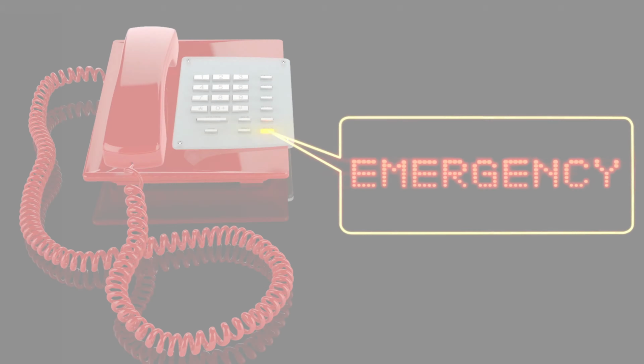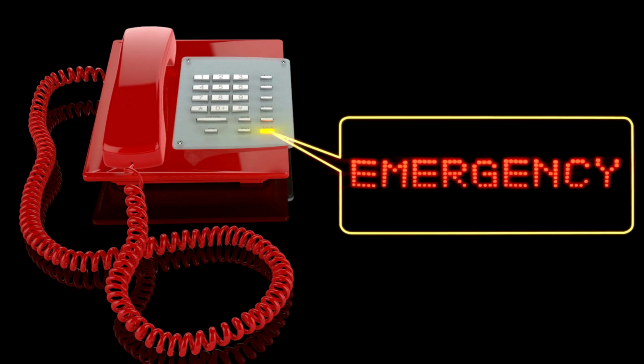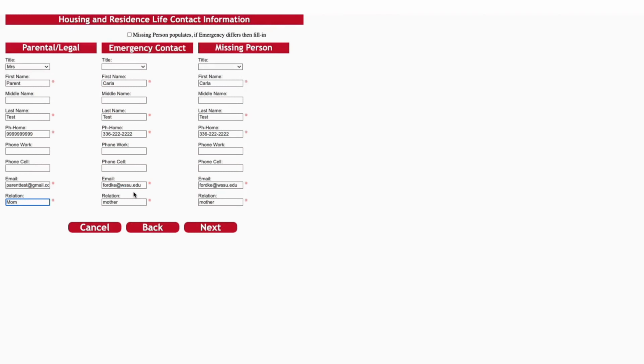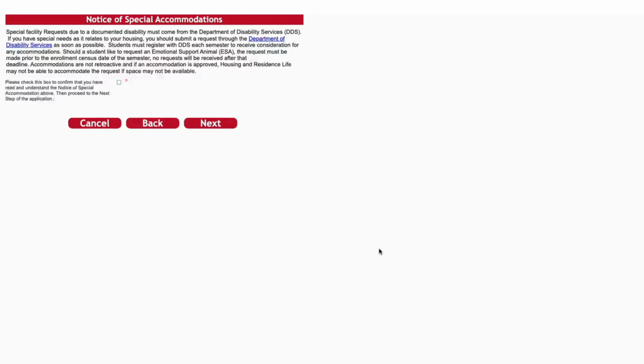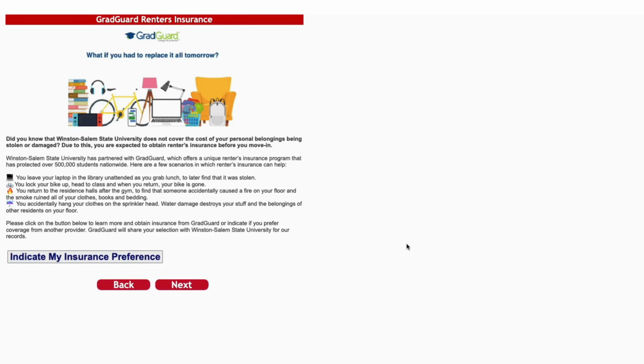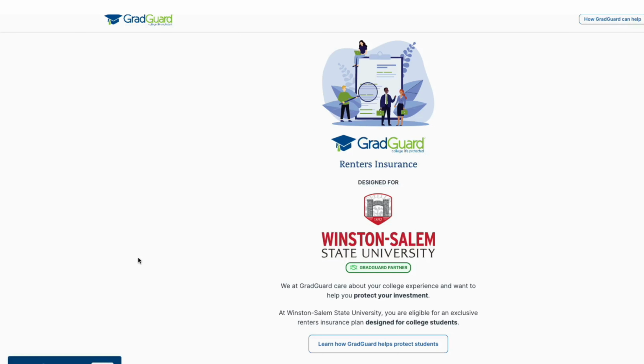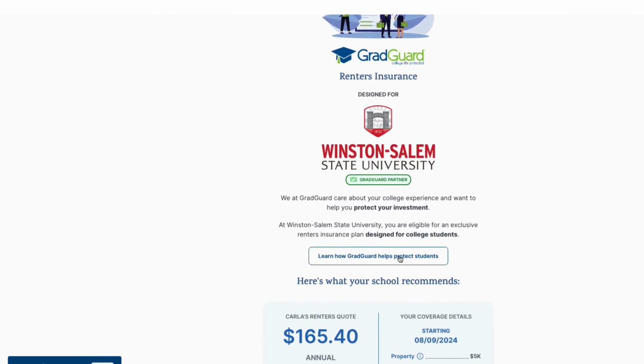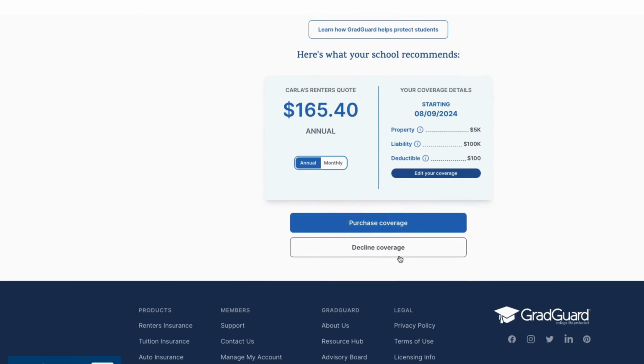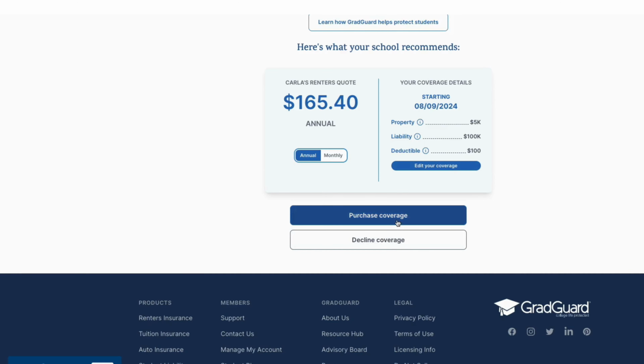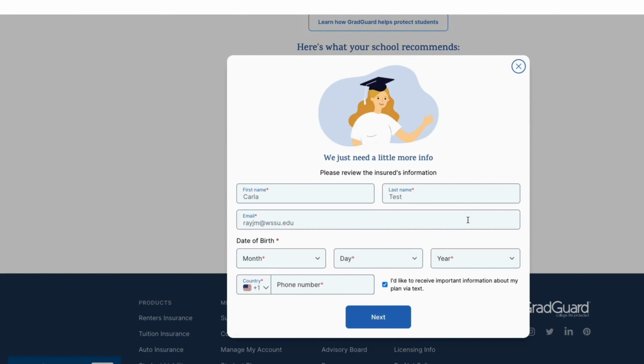Move to the Emergency Contact Information page. Be sure to accurately fill in emergency contact details. Next, requests for special accommodations due to disabilities must go through the Office of Disability Services. You have the option to purchase renter's insurance through our campus partner GradGuard. This affordable insurance package safeguards your property from theft, fire, smoke, water damage, and more. We encourage all residents to purchase insurance.